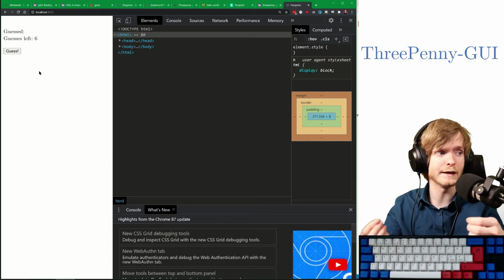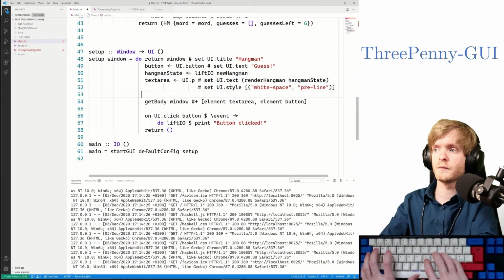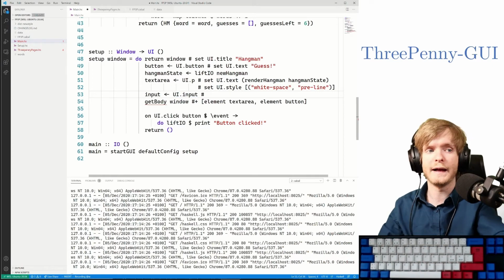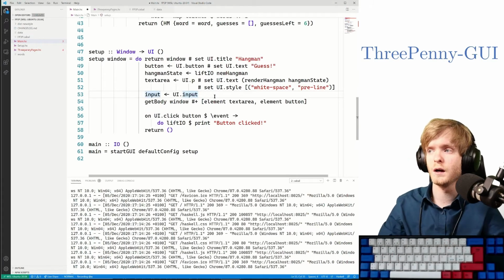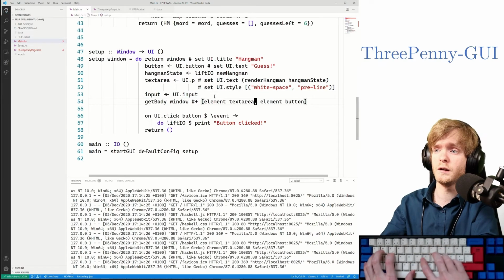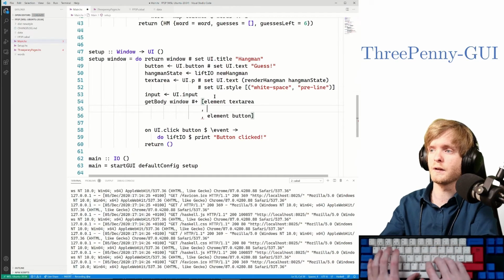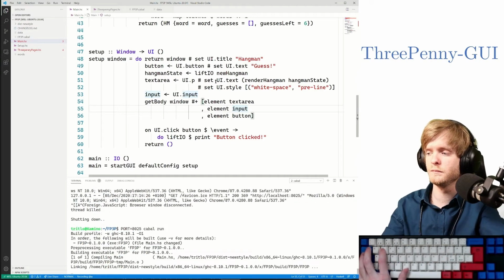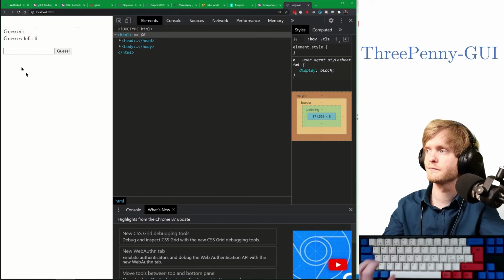We need a way to make guesses. So how do we do that? Well, we will add an input field. So let's say here, input is going to be UI.input, and the input itself is going to be a very simple input. So we just say UI.input, and then we can just add that here. But let's add it right before the button, so we get a kind of natural element order. Okay, and now we run it again, and it's here.